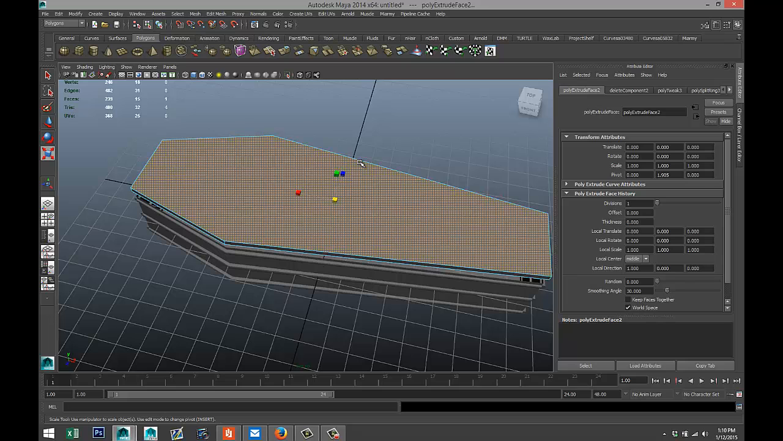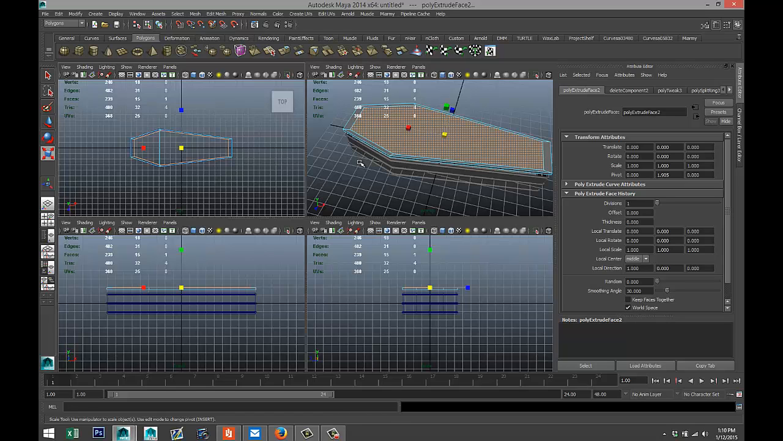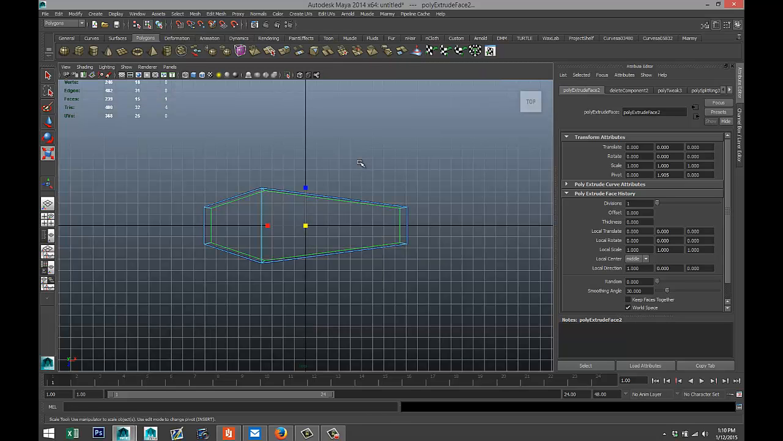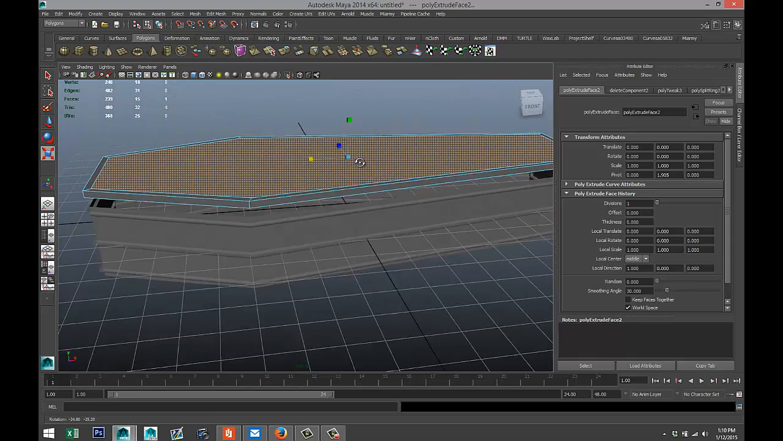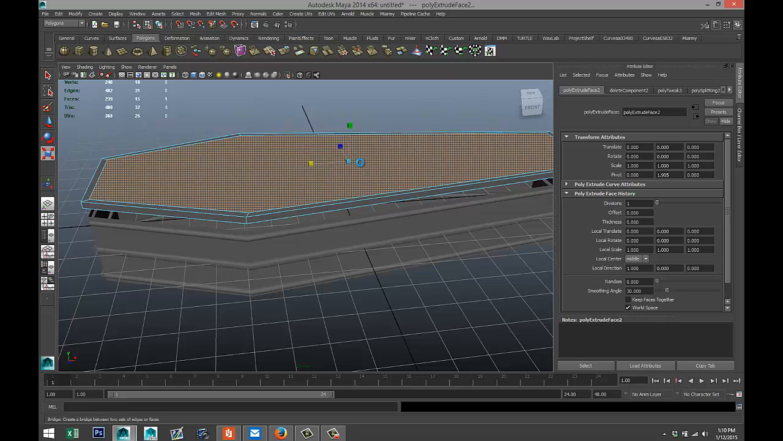And then hit R. We're going to switch to our top view so we can see that better. So we're going to stretch that back to the top a little bit to make that edge even. Like that. Hit G to repeat, W to pull up, and R to scale in.